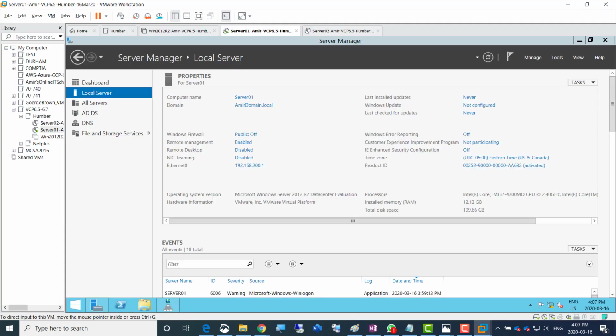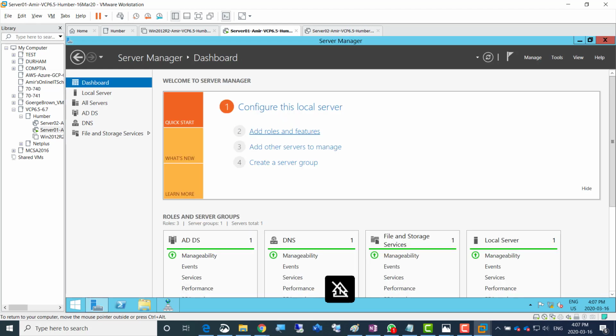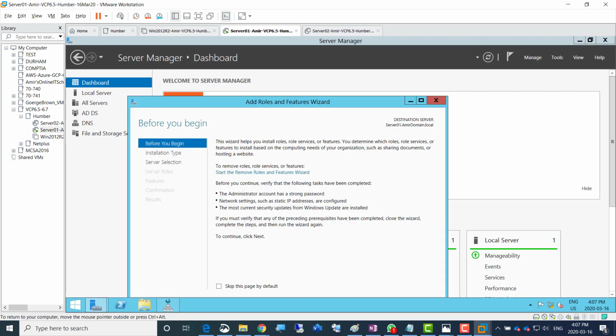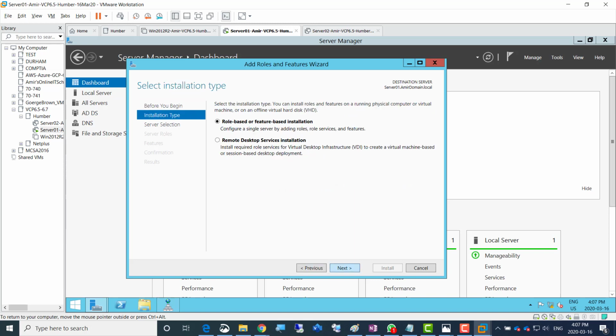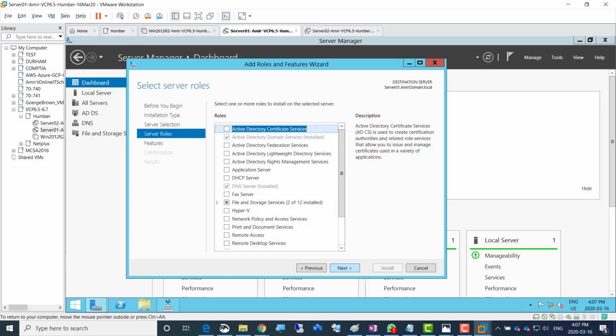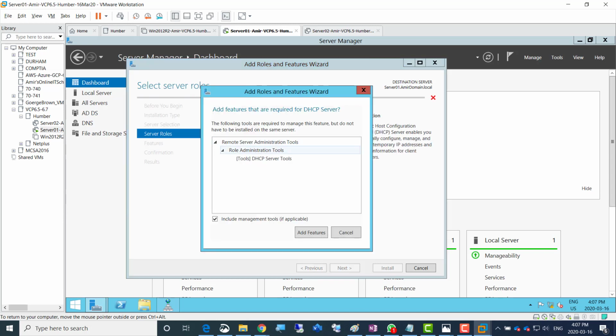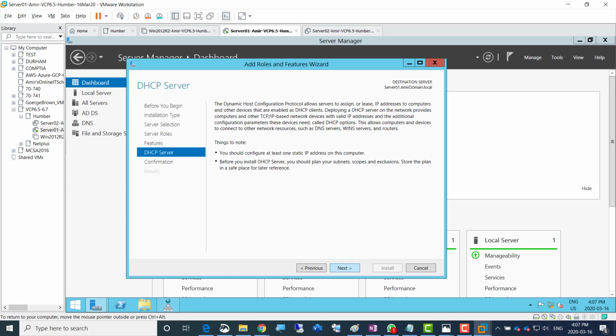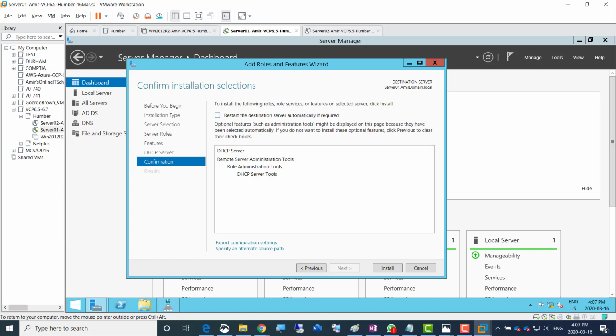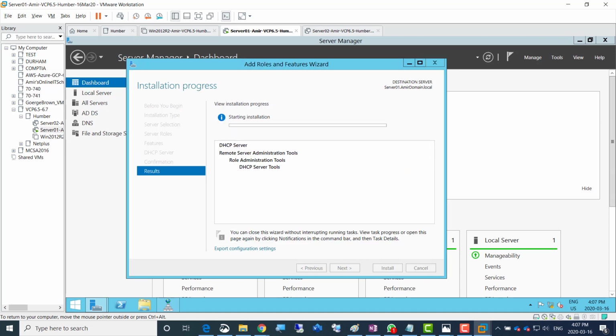Let's do that now. So I'm going to go to server 1 and go to Dashboard here, and I'm going to click Add roles and features here again, and we're going to click next, next, next. So we need to just click DHCP here. It pops up, click Add Features, click next, nothing here, next, nothing here, next, select this restart, yes, and install.